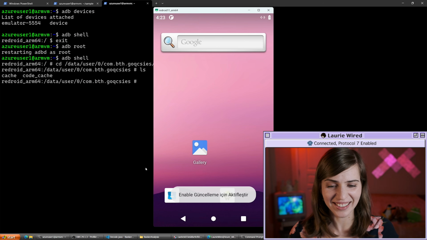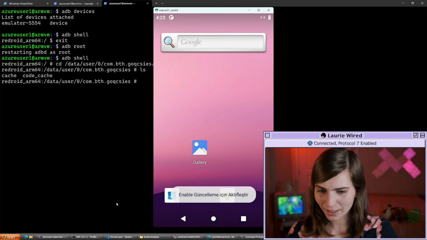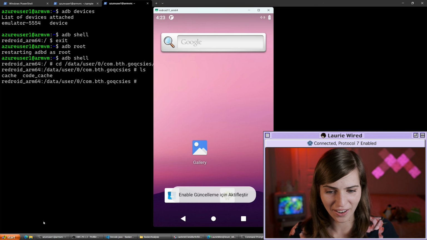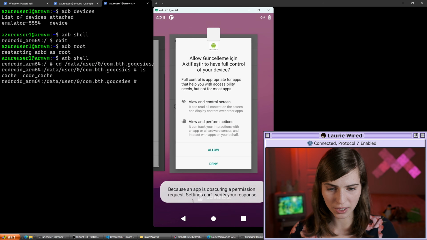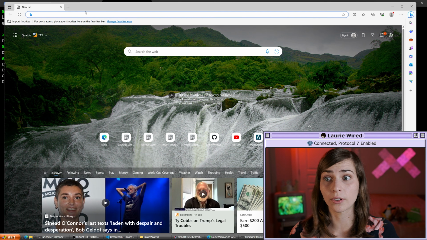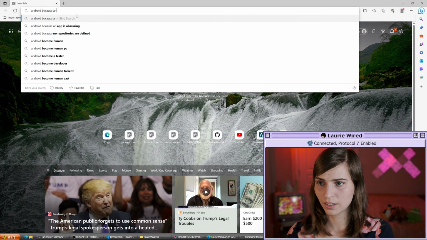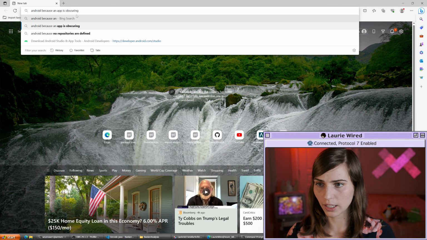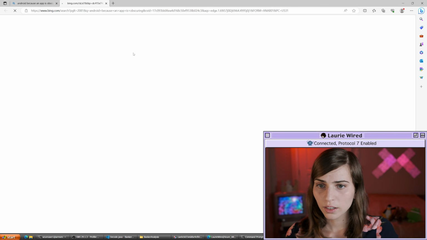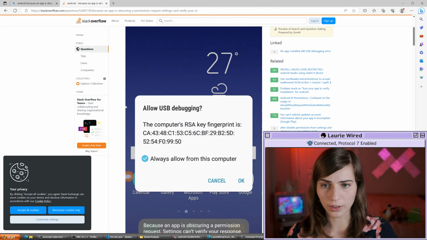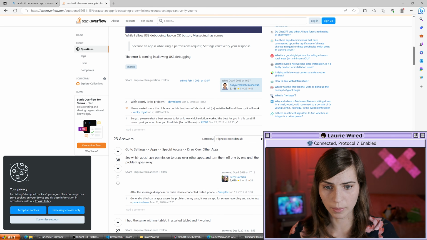Let me see, is there any way I can get past this? What was the error again? Let me see if I can Google it, if there's a way to turn that off or something. Okay, because an app is obscuring a permission request, let me try Googling that. Okay, it looks like people have searched this before. Let me see if Stack Overflow can help me. Yeah, that's my problem. That's definitely the error message.